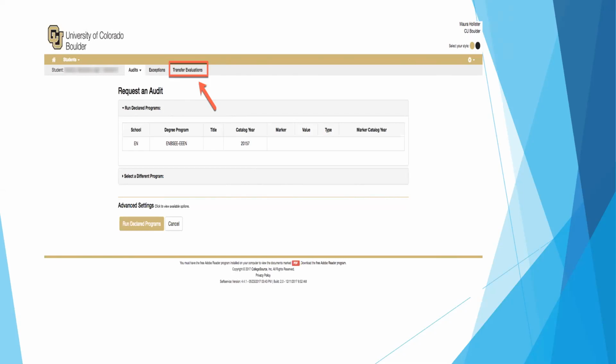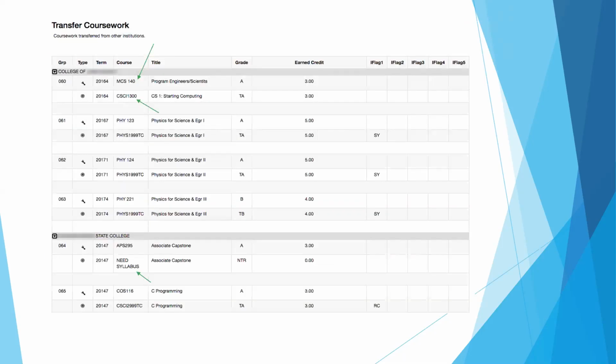The additional tab there at the top, indicated by that red box and red arrow, is where you'll go if there's any classes and other things transferring in. If you click that tab, it'll take you to a page that looks like this. This is what a typical outline of any kind of transfer coursework would look like.